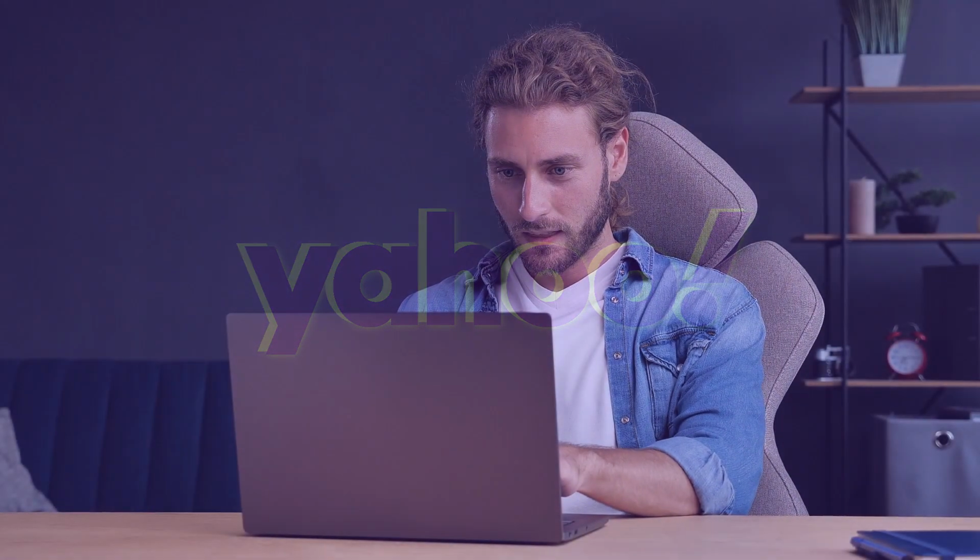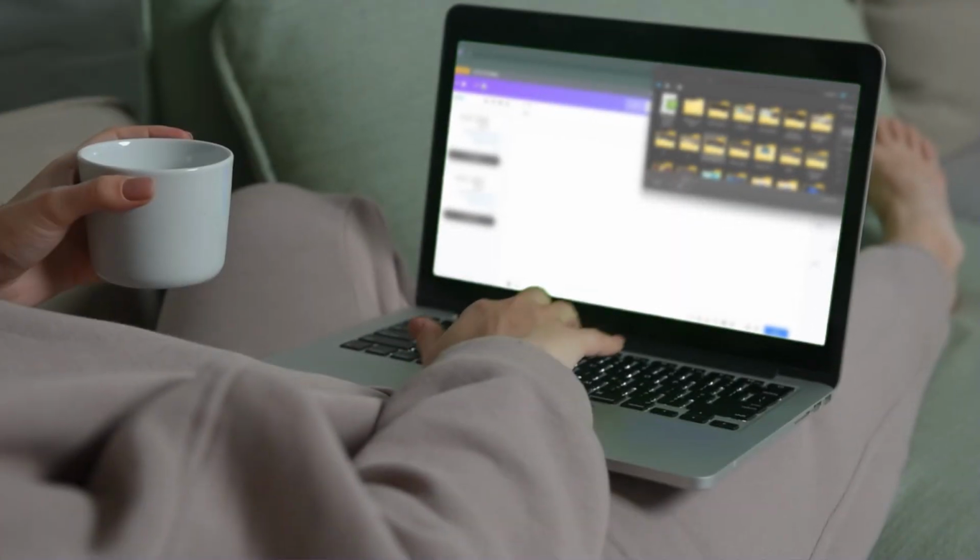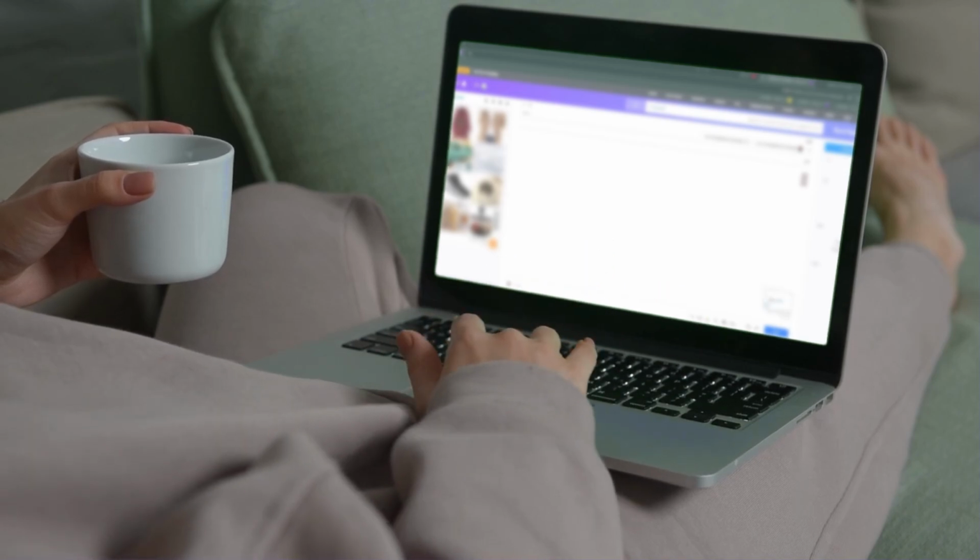In this quick Yahoo tutorial, I'll show you a lot of things which are extremely useful, whether you're new to Yahoo Mail or you are an older and experienced user. So stick around until the end and you will learn a lot of new tricks which will help you every day.